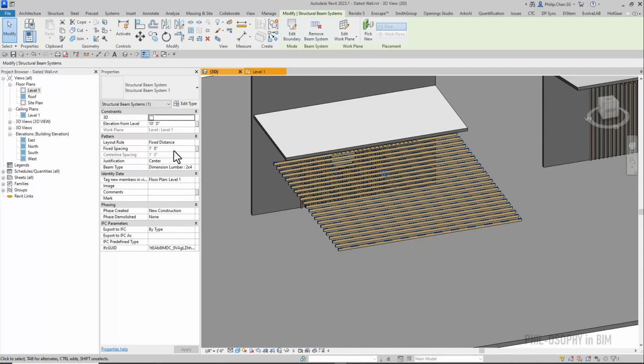And like I said, you can always change the spacing here on the fly. So in this case, if I don't want the 12 inches on center anymore, I can simply change it to 6 inches and hit apply.